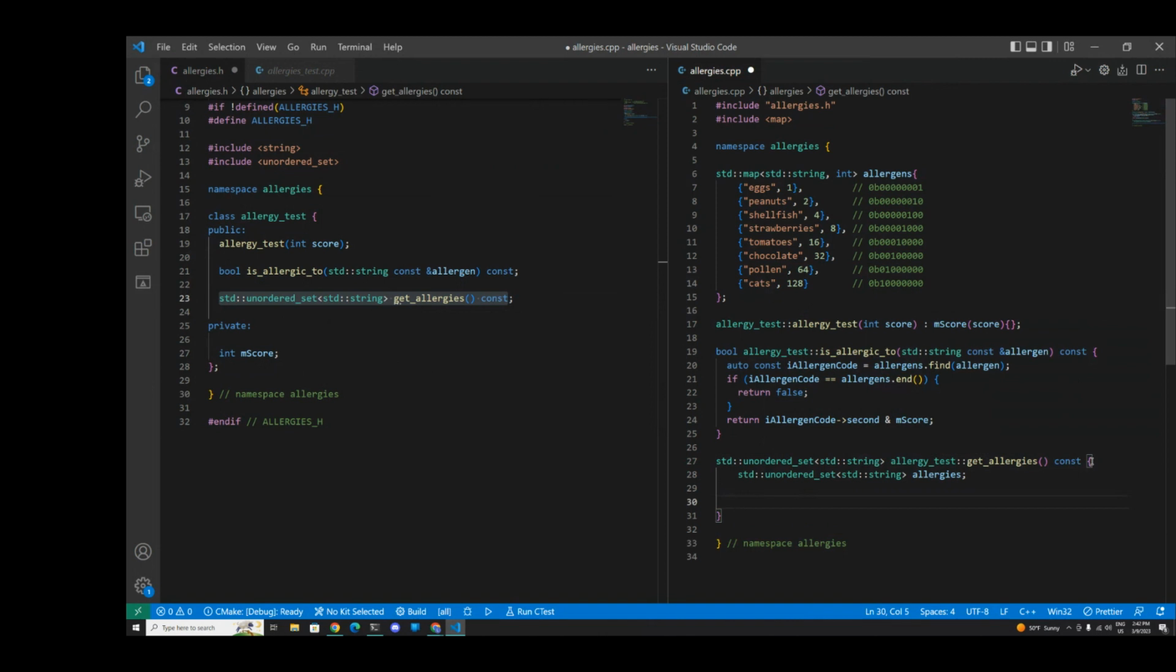And the way we're going to do that is we're going to iterate through our allergens map that we have up here. And we're going to just keep checking using these bitwise ands. We're going to say, are you allergic to this one? How about this one? How about this one? And every time we find something that we're allergic to, we're going to add it to that set. So let's go right ahead. I'm going to say for auto construct allergen in allergens.